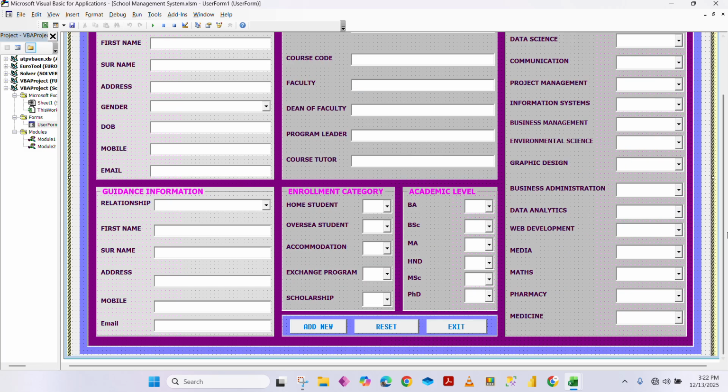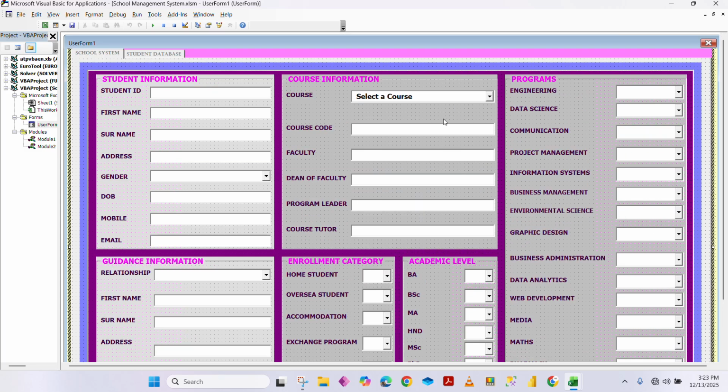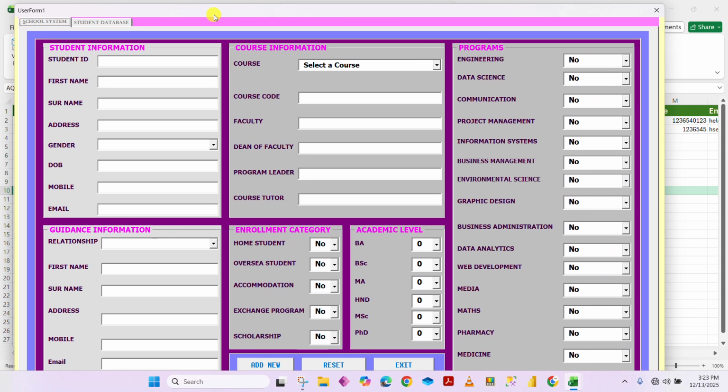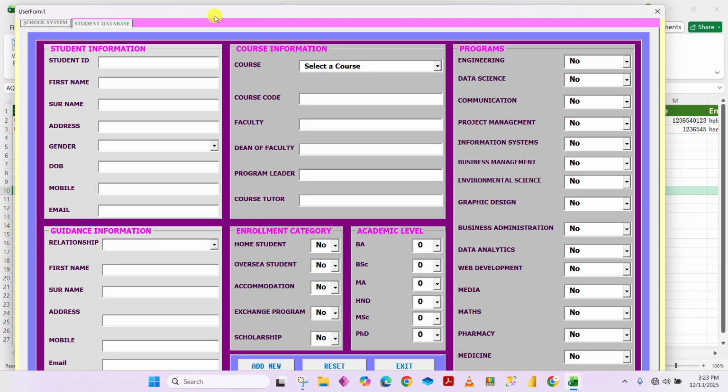Let us try, maybe we have some new students and we want them to feature in our database. So let me just run this macro. Yep, so here we have a macro, right? The first thing I'm going to do: there are some places where we have to type information manually, but there are some that we just need but a click, and the frame will be filled with the information.